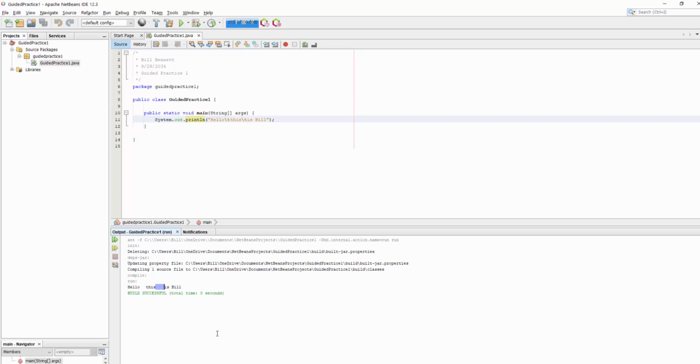So for your guided practice, what I'd like you to do is just take this one more step, which is to output the line, hello, this is and your name, and then on a new line, I would like it to say, Java is fun. So give that a try, and that's what you'll actually want to paste into your guided practice 1 assignment in Canvas.